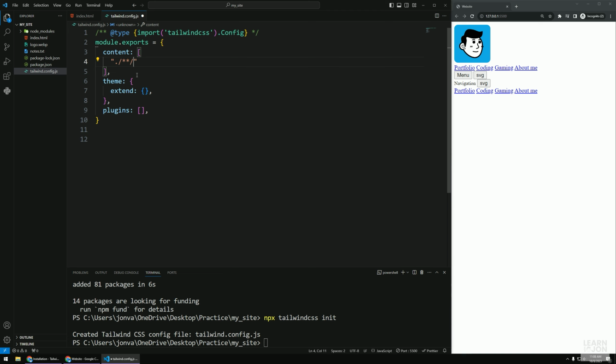So any folder, any file with the extension of JS, and then the same root directory index.html. That's it.